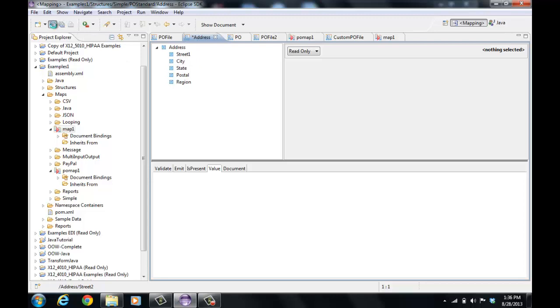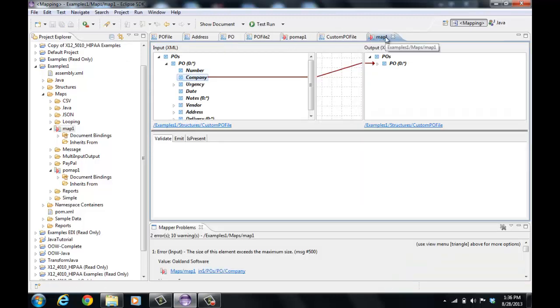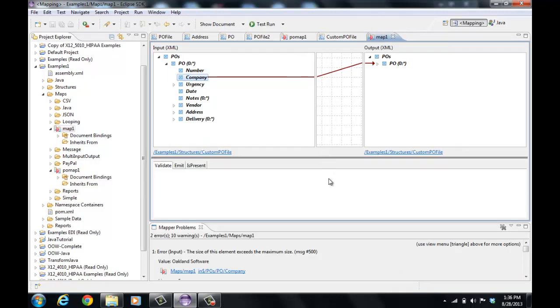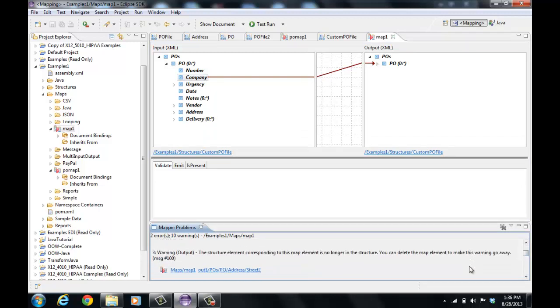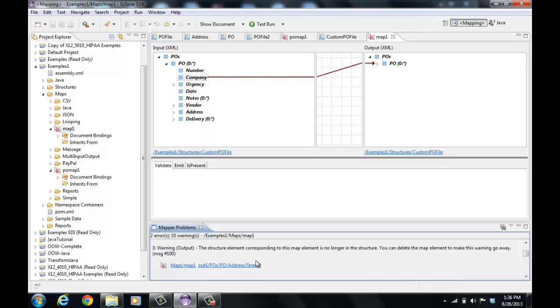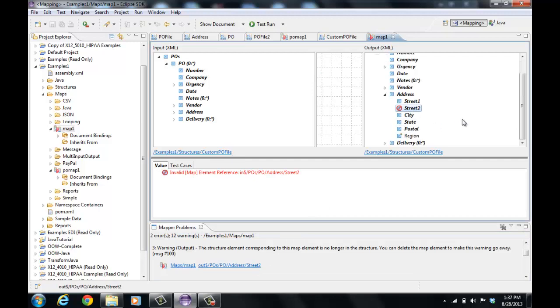So now, if we go look at the map again, what will happen is we'll get some additional warnings indicating that some elements no longer appear in the structure, and we click on the element and we see that the street 2 element has been removed from the structure. Now it's left in the map because there might be some mapping instructions.